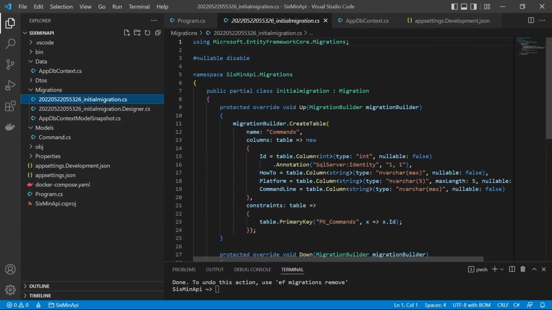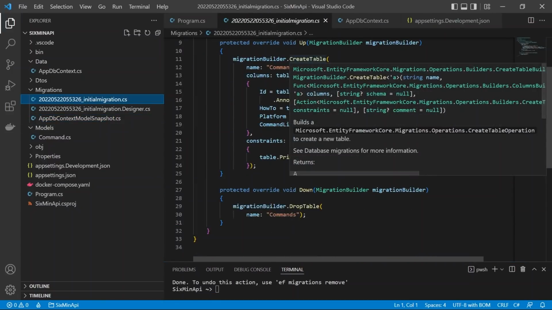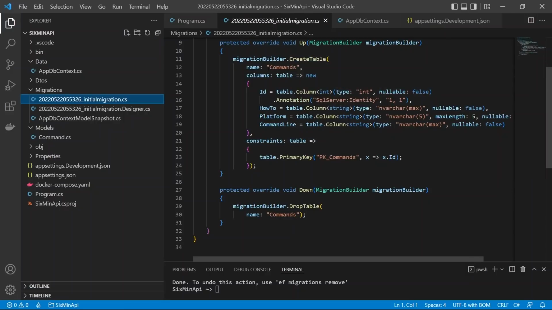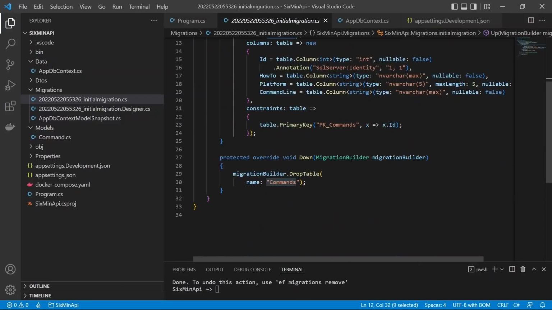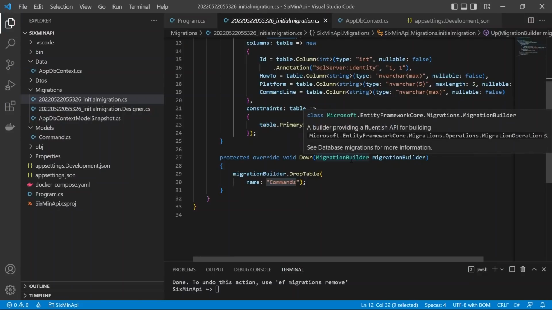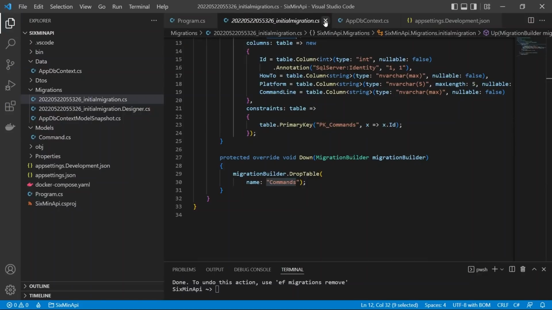So if you take a look at that, you can see that there's a create table command. It's going to call the table commands, and then it's going to create our columns in our database and all that kind of good stuff. And then there's an up method, which is for creation, and then there's a down method, so you can roll back migration. So that's all done for us automatically.